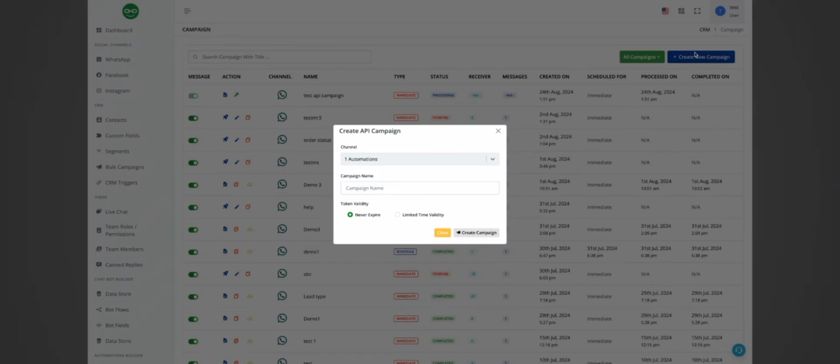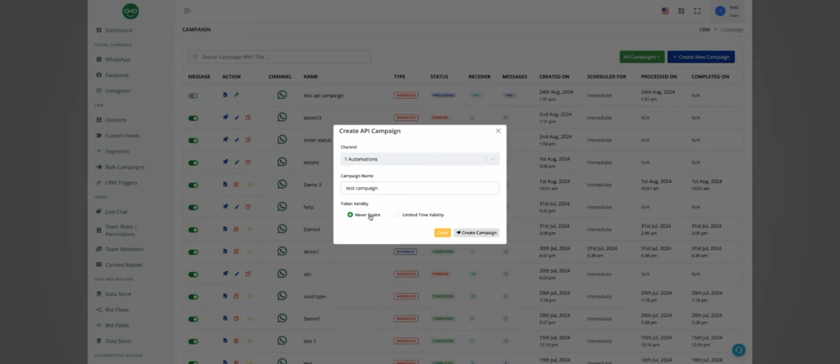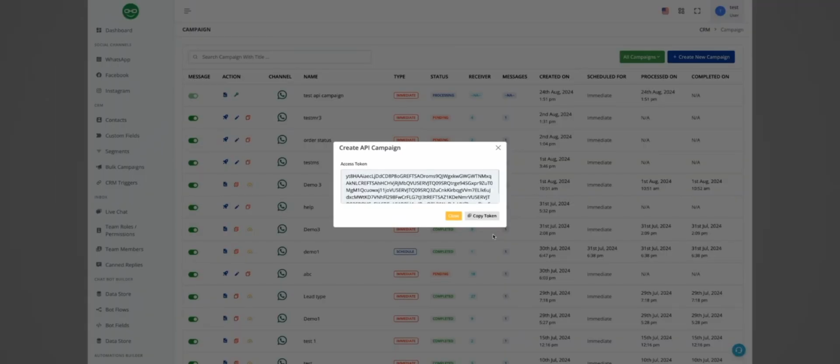First, let us click on create new campaign, API campaign, select your channel, and then enter the campaign name. Now select whether the token that gets generated for this API campaign will be lifetime available, or will have a limited time period based on validity. Now we'll click on never expire and click on create campaign.